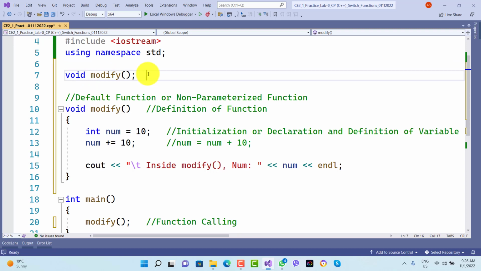But if you are not declaring any function, your compiler will not give any error. But as a programmer, if you are a good programmer, it is better practice to declare the functions. Okay, this is function declaration.